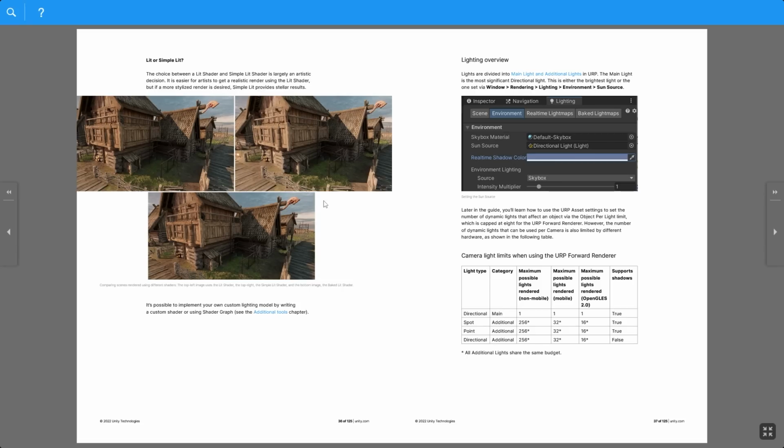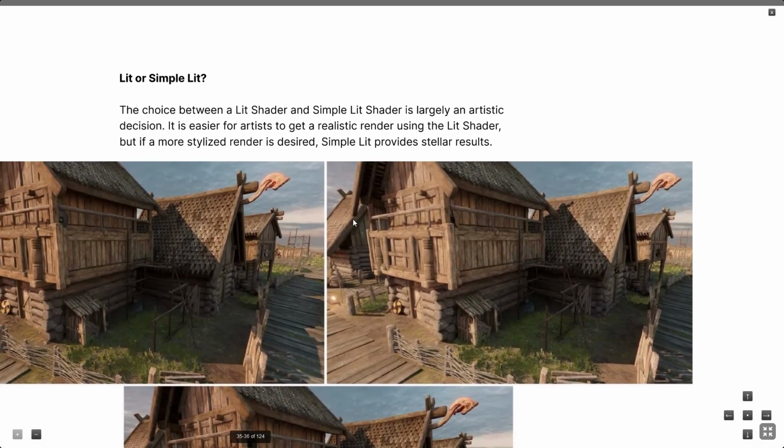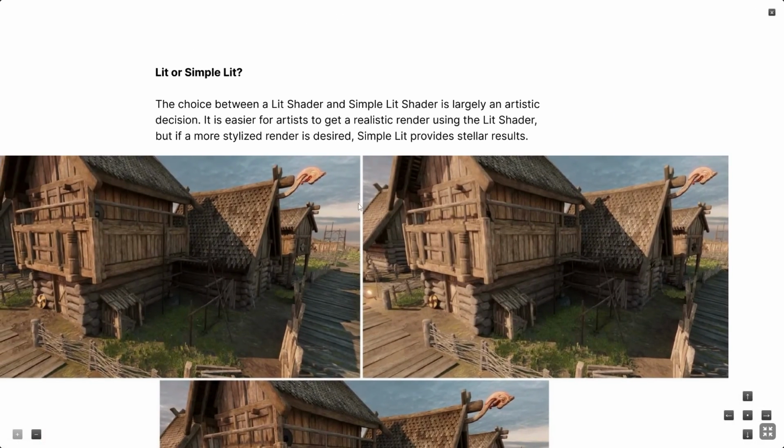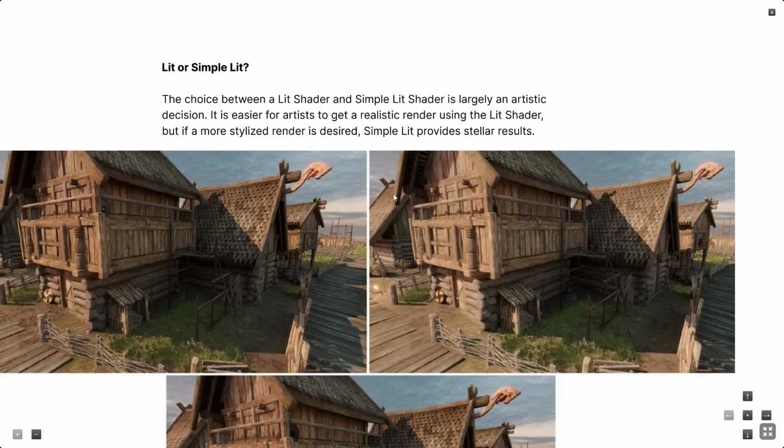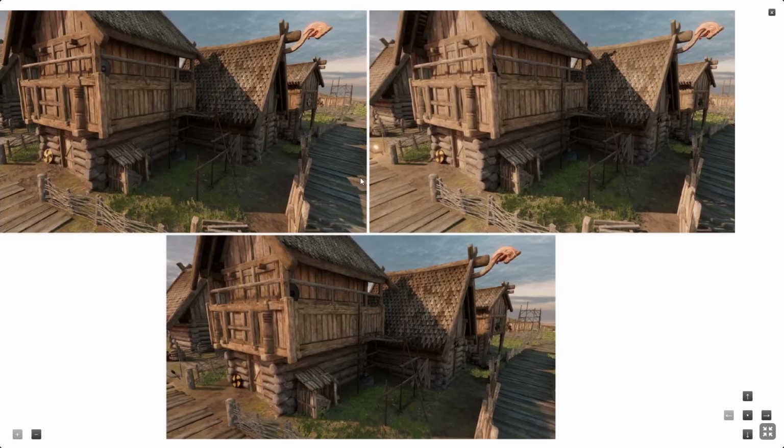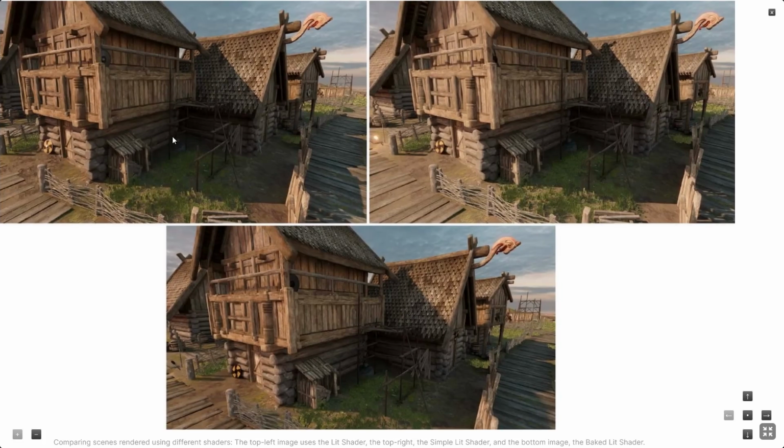Over here on page 35 is actually another thing that I did not know. So apparently for realistic settings, you should be using the lit shader, which does make sense, that one is physically based. However, they also mentioned that if the goal is for a more stylized render, then the simple lit provides great results. And over here we see all of the examples. This one is using the lit shader, so that's the one that's physically based. This one is using the simple lit, and this one down here using the baked lit.